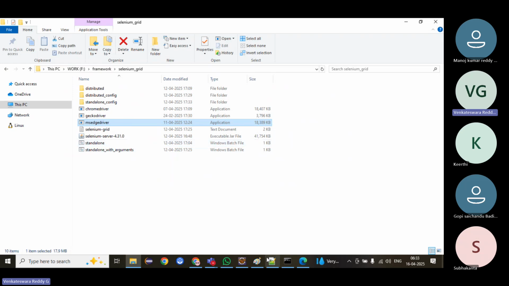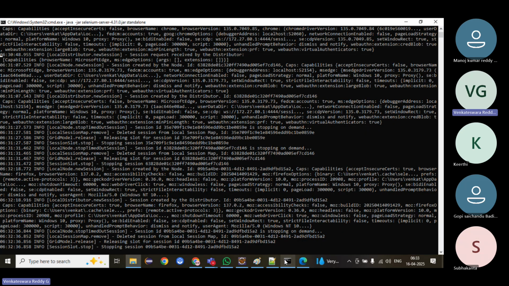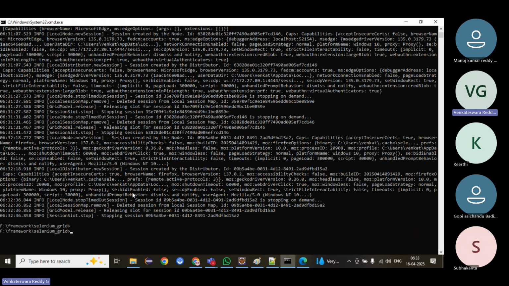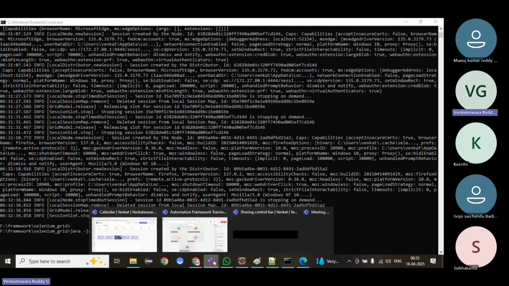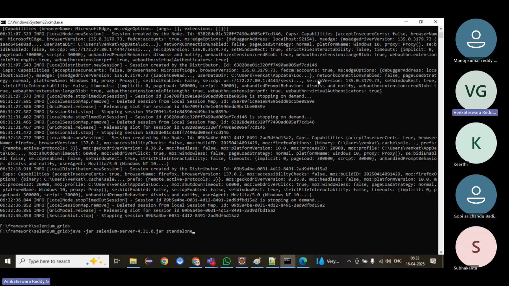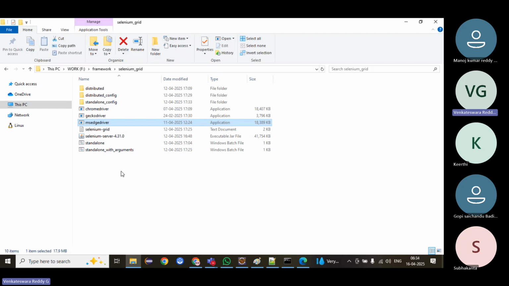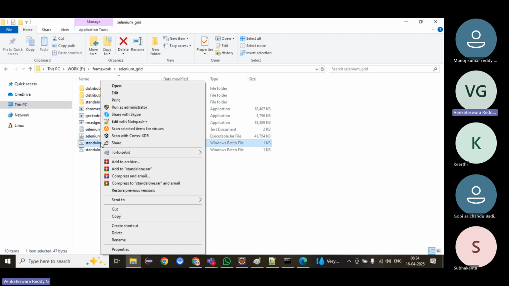This is the standalone mode. Now the problem is, suppose I stop, again I have to type the same command: java -jar with the Selenium server standalone path and standalone. Every time I have to type the same command manually. Instead of it, what we can do is create a bat file. In Windows, it is called a batch file. What is the advantage of it? How to create that batch file?